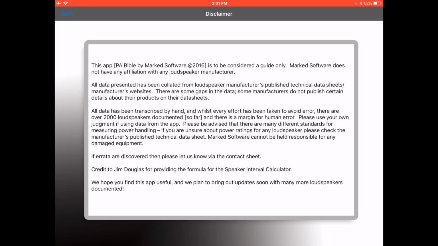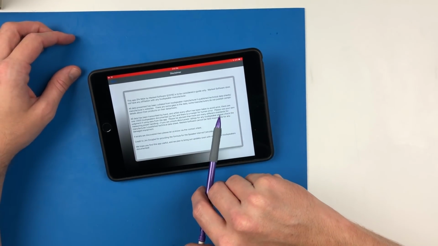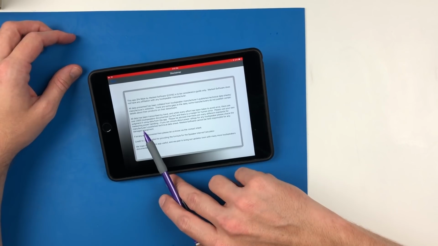The app to be considered a guide only. Mark Software does not have an affiliation with any of these companies. All the data has been collected from those companies, so on and so forth. There are some gaps in the data. All of the data has been transcribed by hand, and while every effort has been taken to avoid error, there are over 2,000 loudspeakers documented so far, and there's a margin for human error. Please use your own judgment if using data from the app.